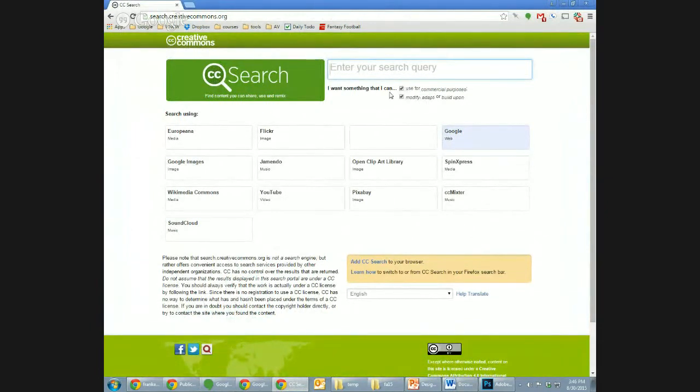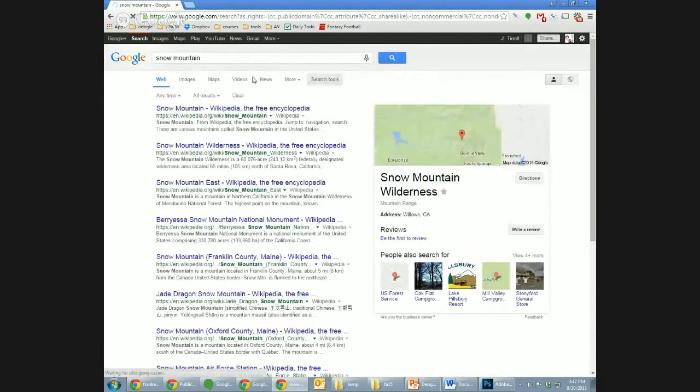And it does have these two check boxes for if you want commercial use and if you want stuff that can be modified. I certainly want it to be modified. And in truth, this is an academic project, so it's not strictly commercial. But I am going to leave this box checked, because if I were to actually publish this, I'd want to make sure it's clear my usage is okay. So I'm going to leave those both checked. And I'm going to put in Snow Mountain because I want an image of a snow-capped mountain.